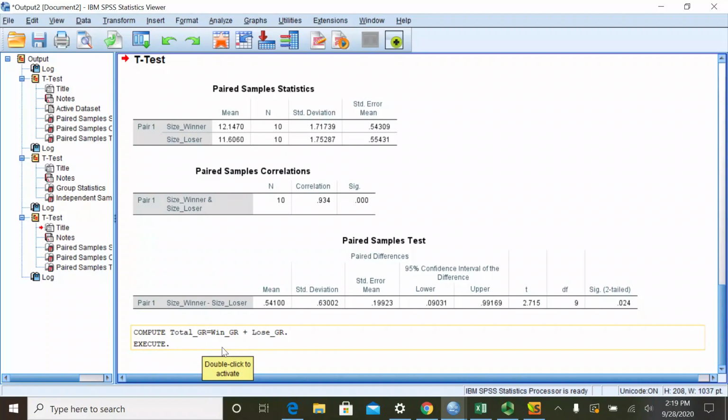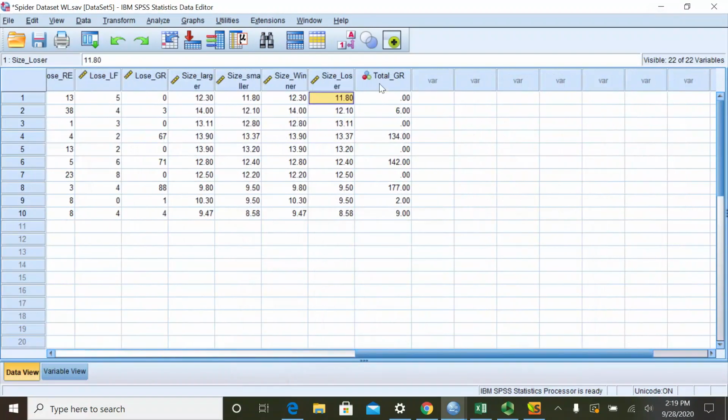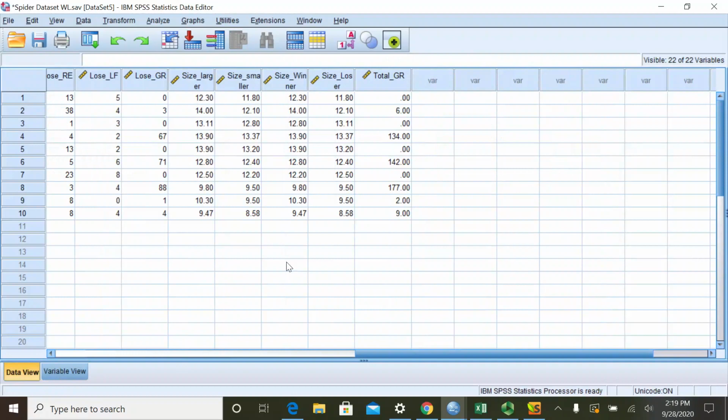If I look at my data, I should see in the very last column a brand new total. Total grappling. Notice one thing though, it should be a scale variable, not a nominal variable. So I'm going to have to change that. I go to my variable view, I change it to scale. Okay. Now I'm ready to compare my 2 groups.